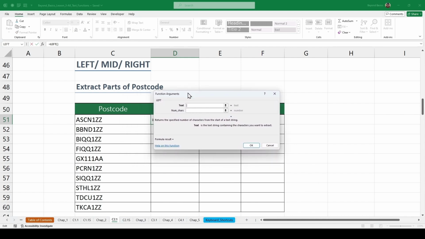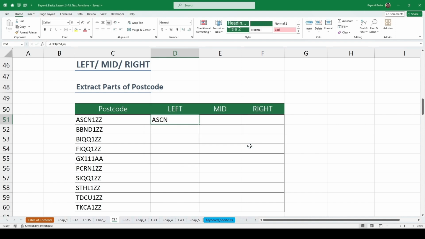First, select the text string you want to extract from, which is this cell. Next, you need to specify the number of characters you want to extract from the left. We want to extract the first 4 letters. So type in 4 and click on OK. Double click the fill handle and send it down. Now you'll see only 4 letters in this column.